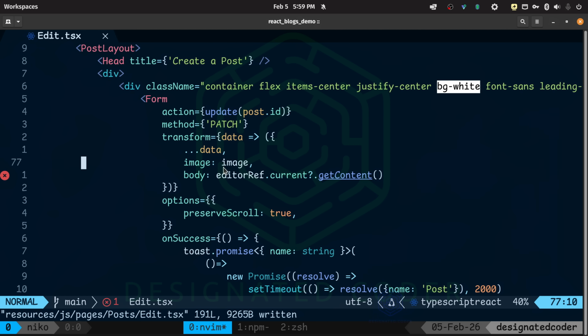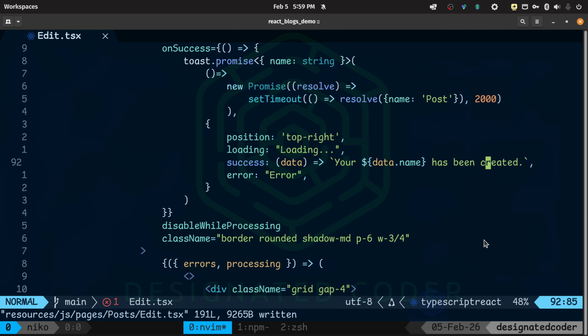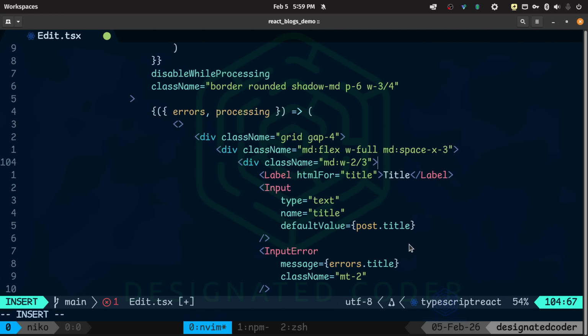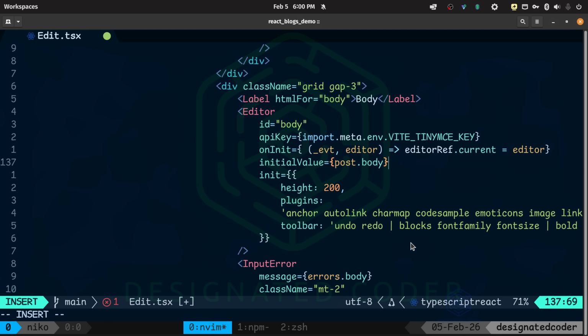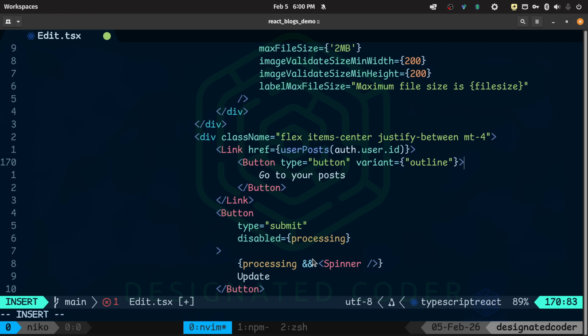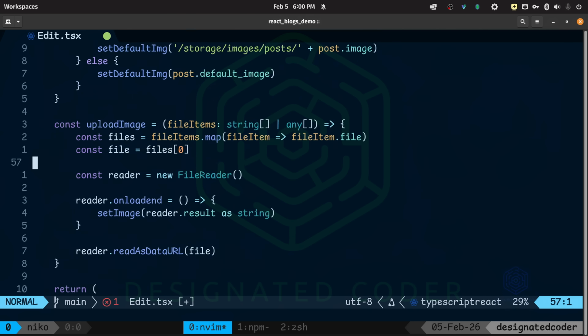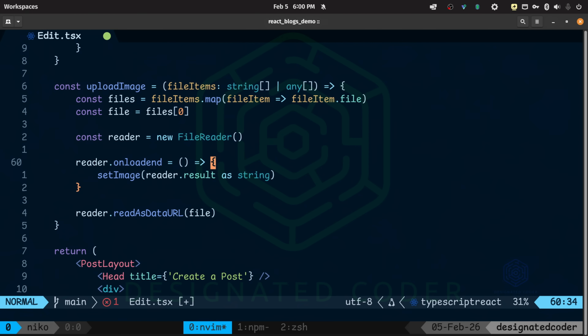We have patch, we have transform data, preserve scroll true. Great. On success. This will be post, and instead of created, it'll be updated. And then we have the default values, fine. Update, submit, all that's good. Now we just need to hit the correct function to make sure that we're going to the right stuff. Because we do need to handle this upload image information. So I'm going to save that so we don't lose anything.